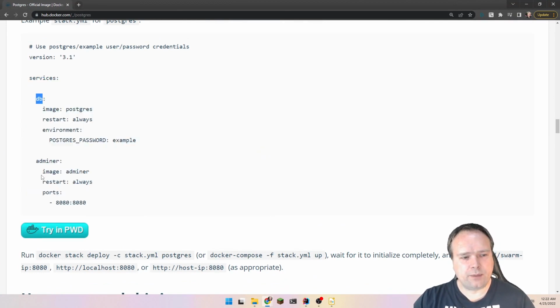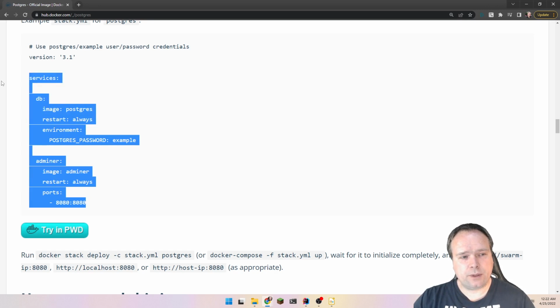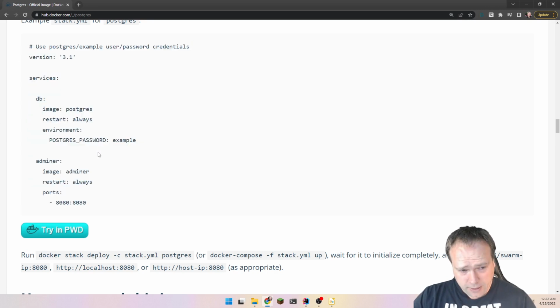That is the DB service name right here. That is your Postgres database, and then you have your adminer. The adminer is an awesome web interface for administering Postgres and also MySQL. If you haven't checked it out, I would definitely recommend you to check it out. Then you can start up these three services, and you can have access to the adminer interface on port 8080.